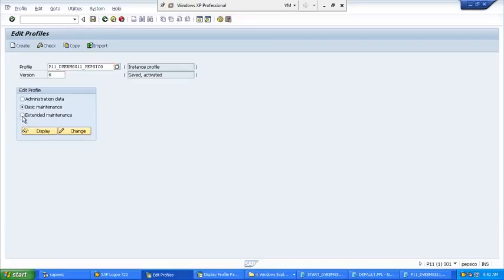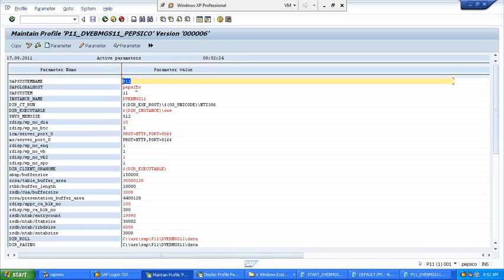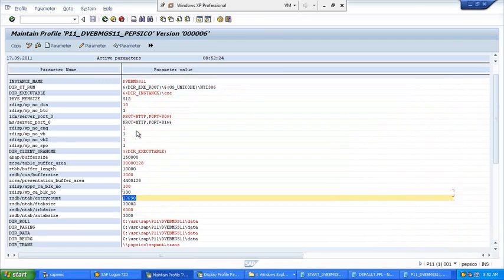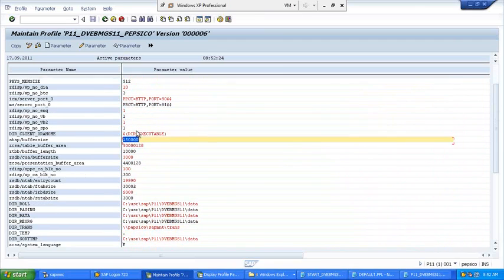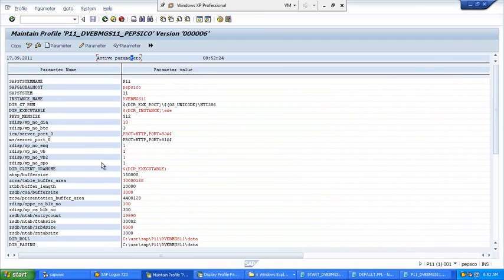The recommended one is extended maintenance. Any parameter you want to change, select that profile here, go to extended maintenance and change. You can see all the parameters available in the system. For example, I want to increase my dialog. See here, this is my dialog parameter. Delete 10 and make it 12. Background I want to make it 4.